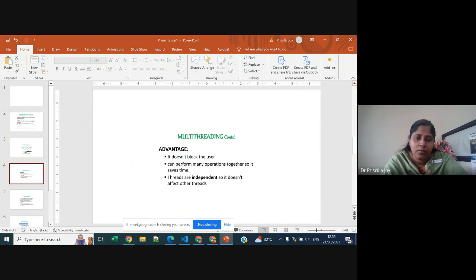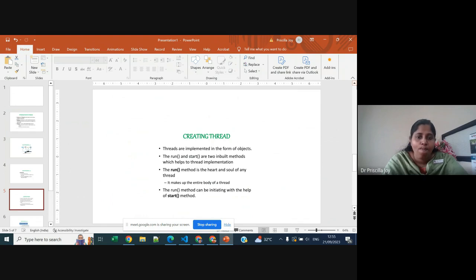When we consider the advantages, it won't block the user. It can perform many operations at a time, so time can be saved, and the threads are independent, so they won't affect the other threads.